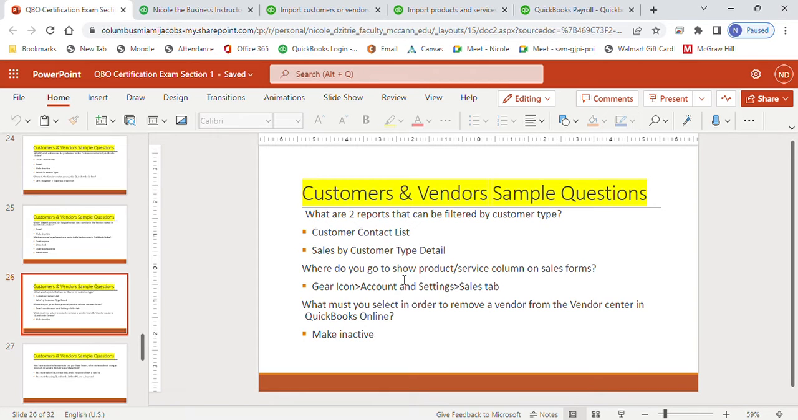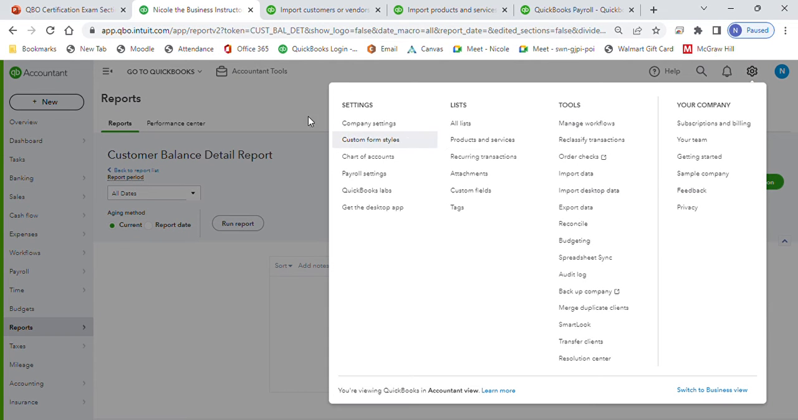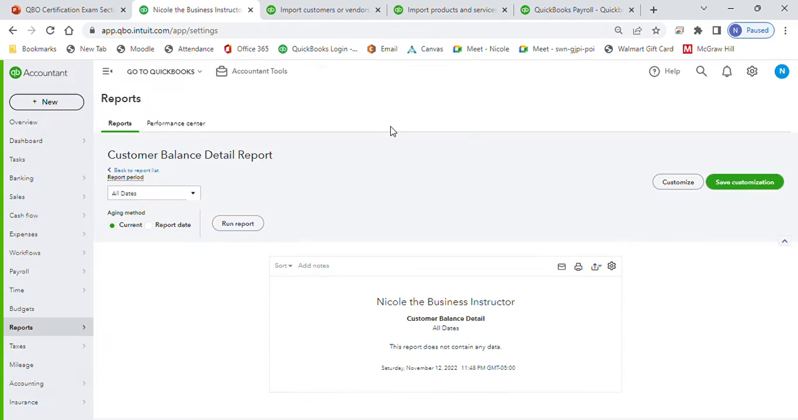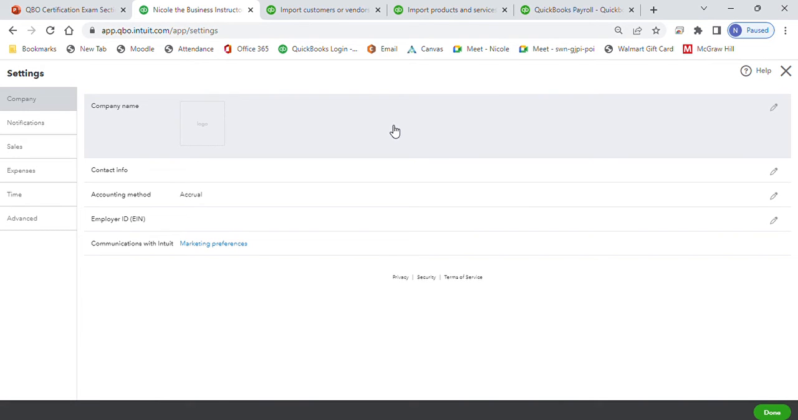Where do you go to show product service column on sales form? You go to the gear icon, accountant settings, and sales tab. So the answer might not be exactly like this. It might be written differently. They have several different questions that are in the database, but just know you would go here to your gear icon. Remember, I'm an accountant version, so it says company settings, but for a customer or a client that you're, company, it would say accountant settings.